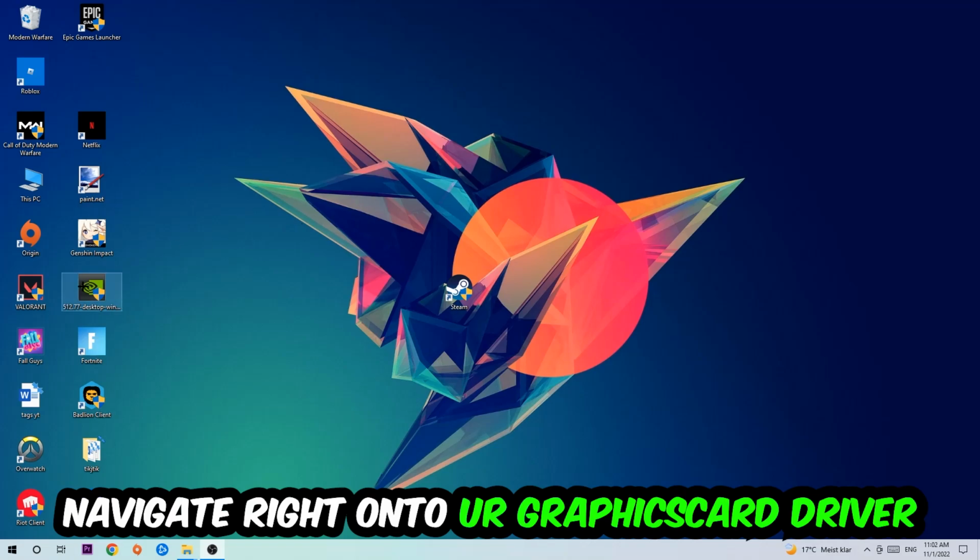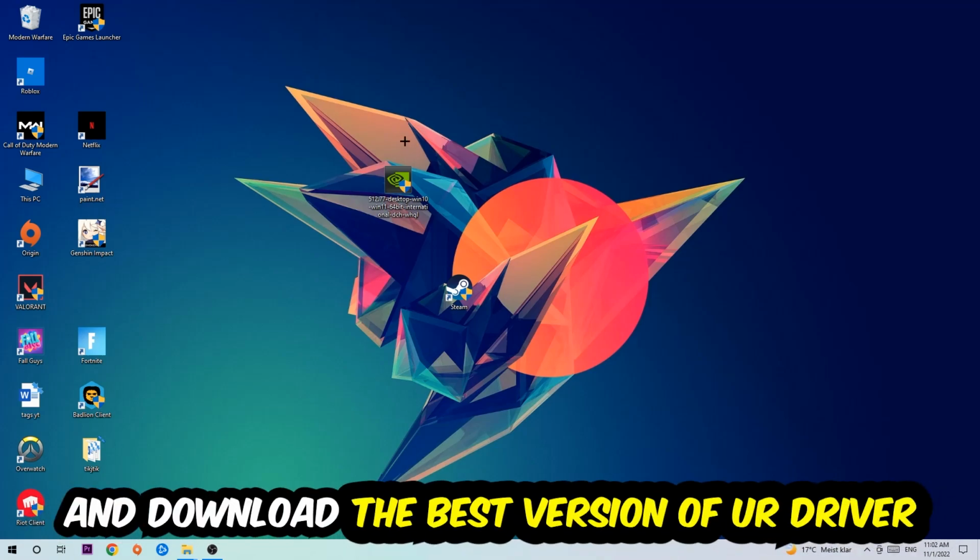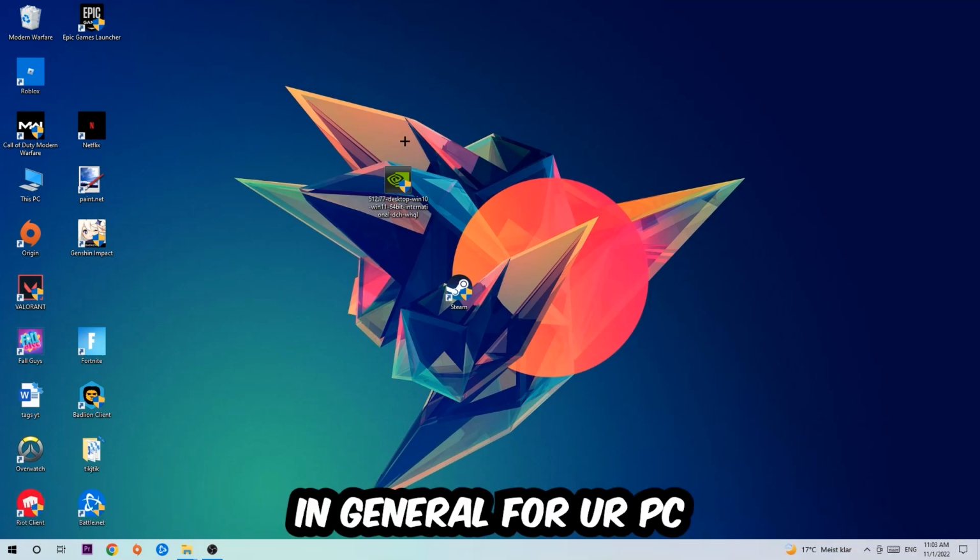Navigate right onto your graphics card driver application, or use the browser for that, and download the latest version of your driver, just to provide the best possible performance in general for your PC.